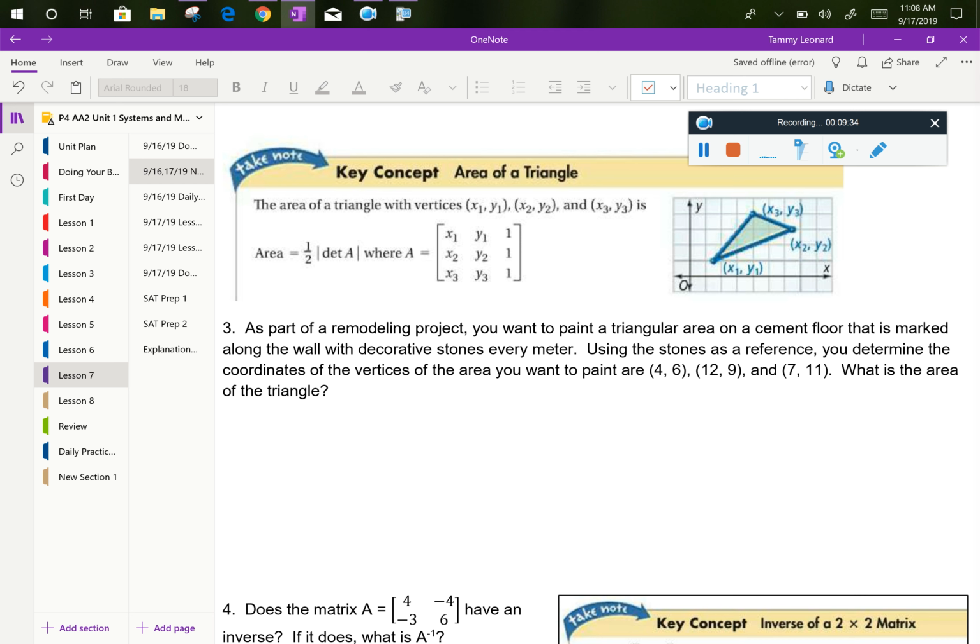So I'm just telling you, I don't think that this is particularly practical, but it's true and interesting that it works. So let's take a look. It says, the area of a triangle with vertices x sub 1, y sub 1, et cetera, so like vertices on a coordinate plane. You can calculate the area of that triangle with the following formula.